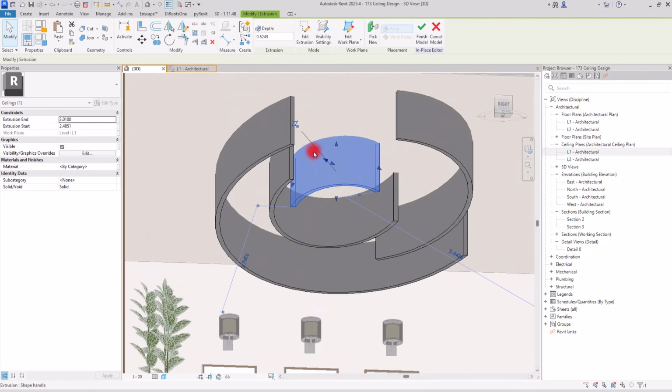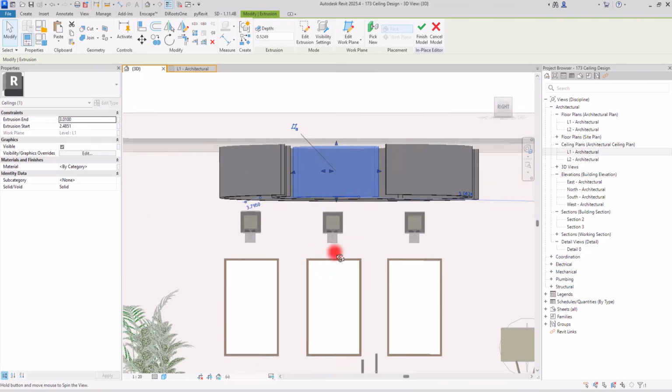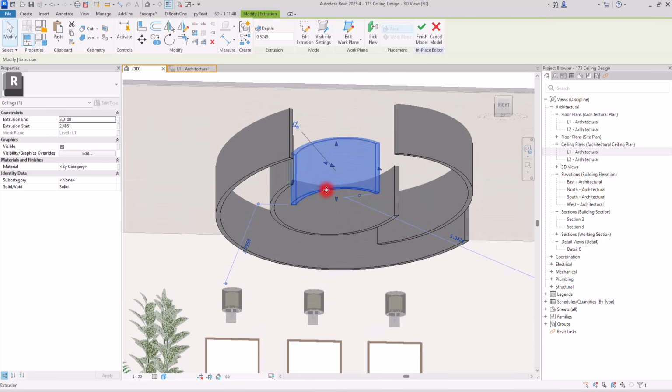In here, I will just change the height of all of these parts. For example, this central section, since it is very small, it can have the highest height. So I'm going to move it down in here.